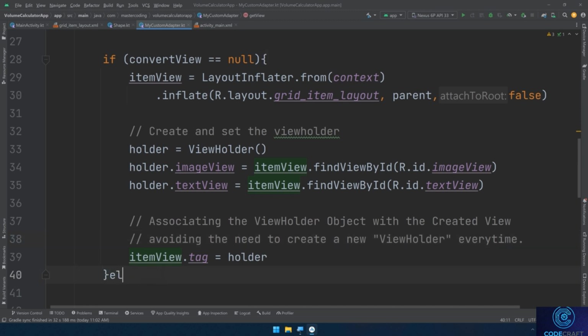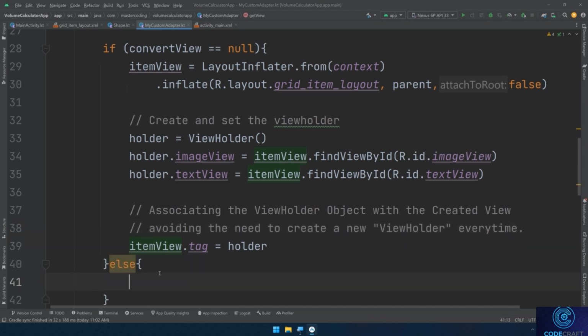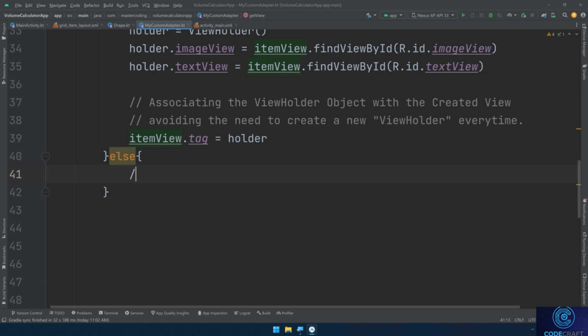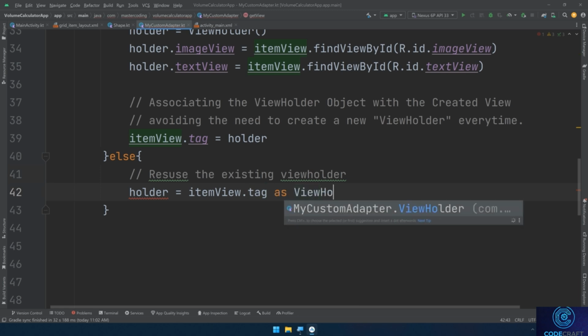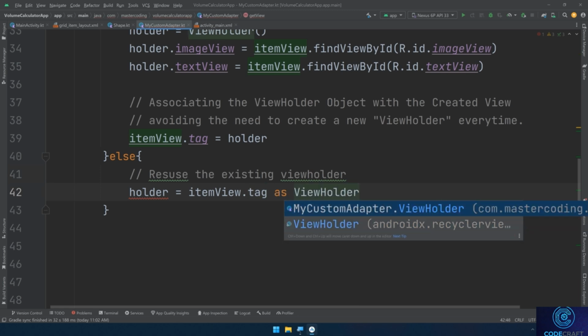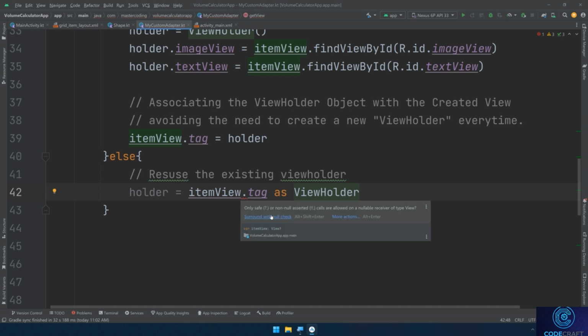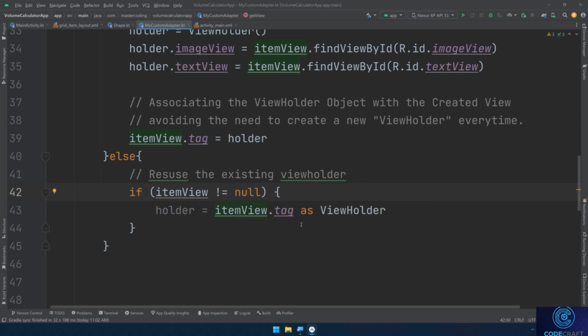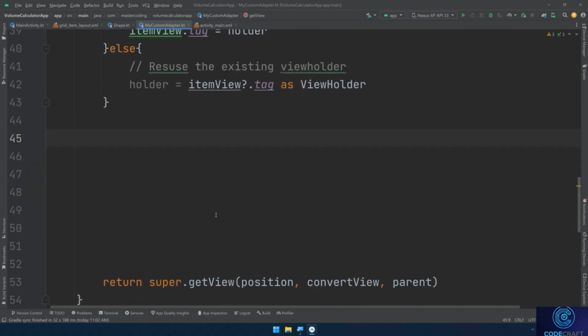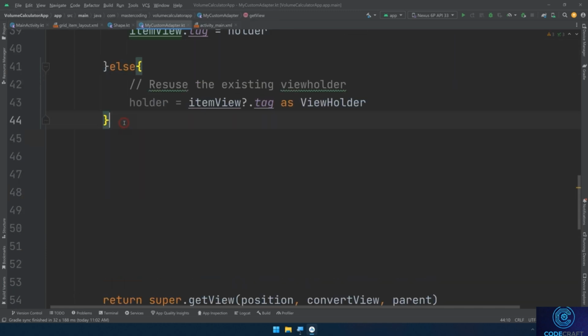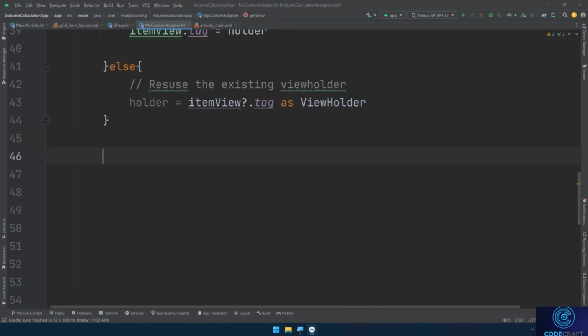Then I'll move to the else, and here I need to reuse the existing ViewHolder. Holder equals itemView.tag as ViewHolder, and select my custom adapter.ViewHolder. Also, we need to surround it with a null check. You can do it like this, or you can add this question mark. Then I need to bind data to views. Similar to what we did with the base adapter, I need to bind the data to views.